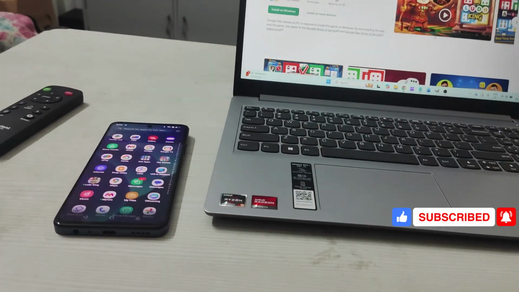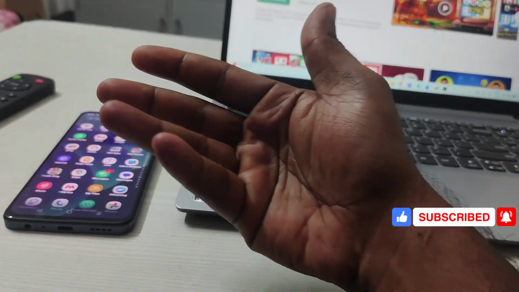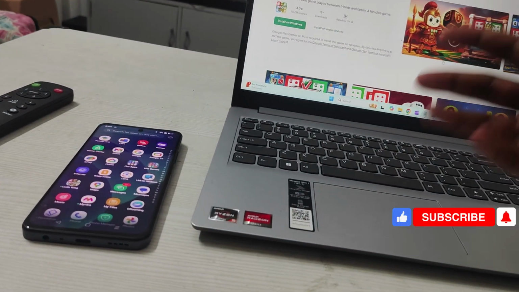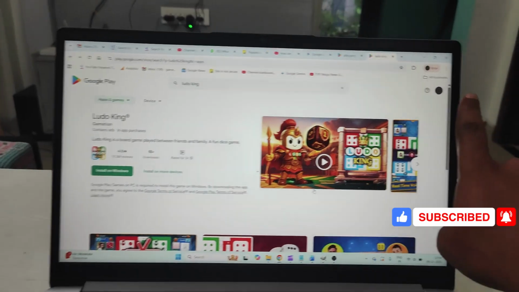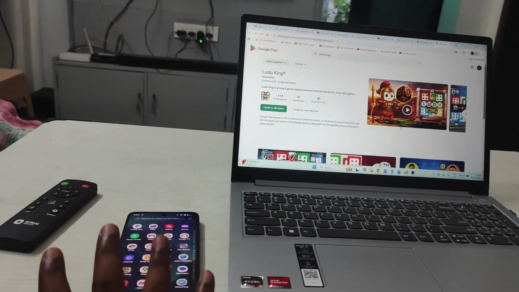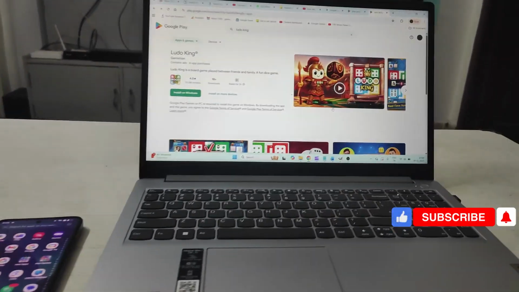Like this, you can install the app on your parents' phone, or your relative's phone, or something else. The only thing is, you need to log in with the same email ID on your laptop and on the mobile on which you want to install. That is the only thing.